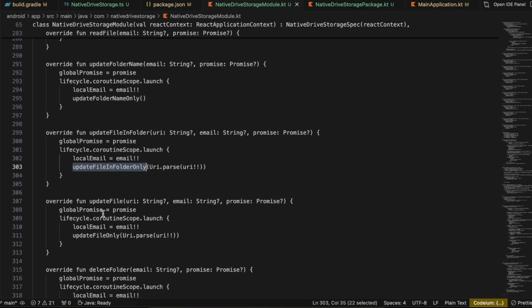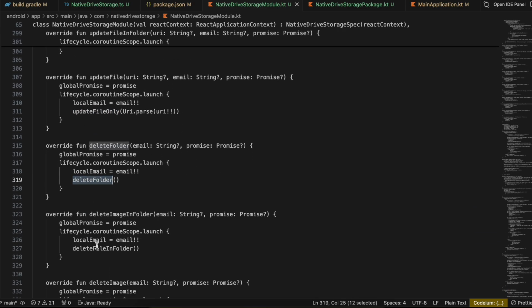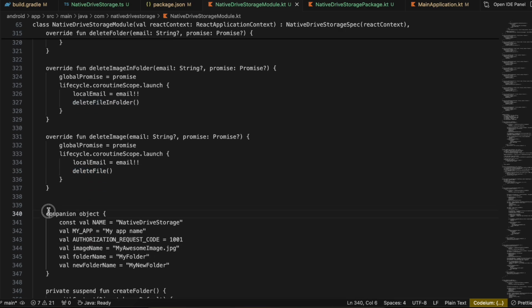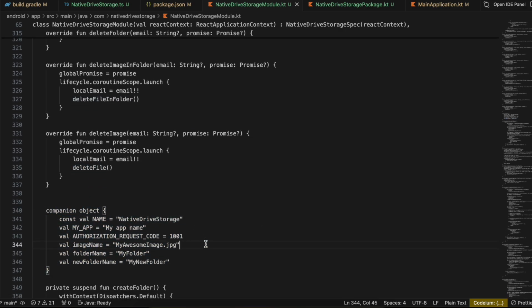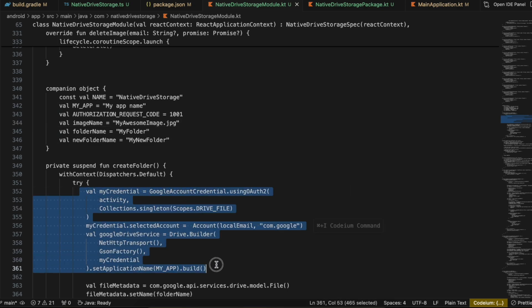Same for upload file in folder, update file, delete folder, delete file in folder, then delete file, and here I have just created all these companion objects as well. Then for creating folder, now all the methods which I will show you, all of them will have this particular boilerplate code. So we just have to write this.